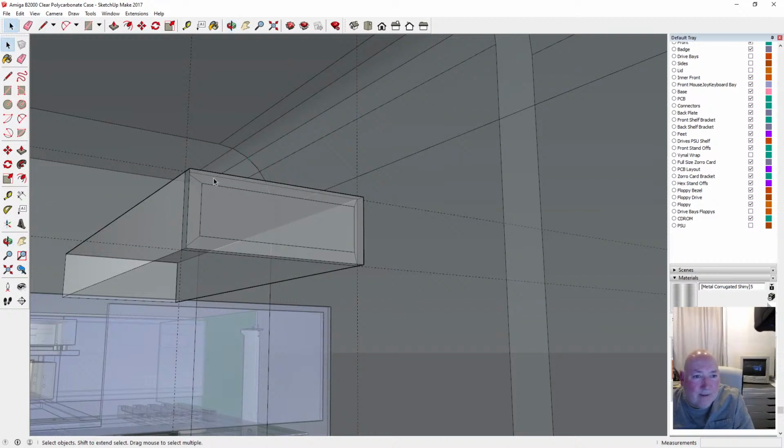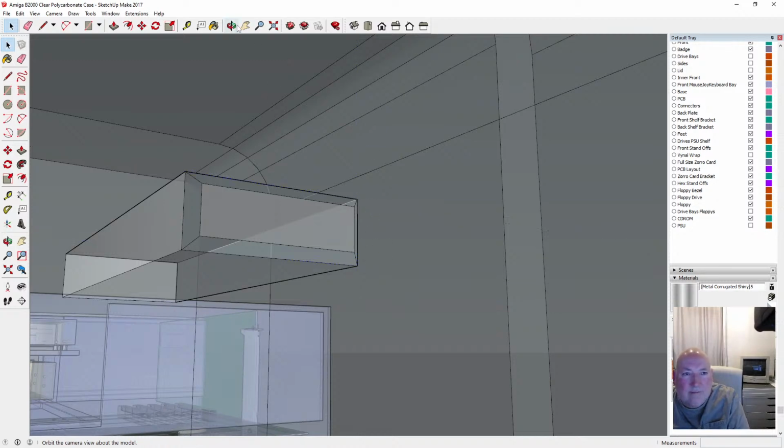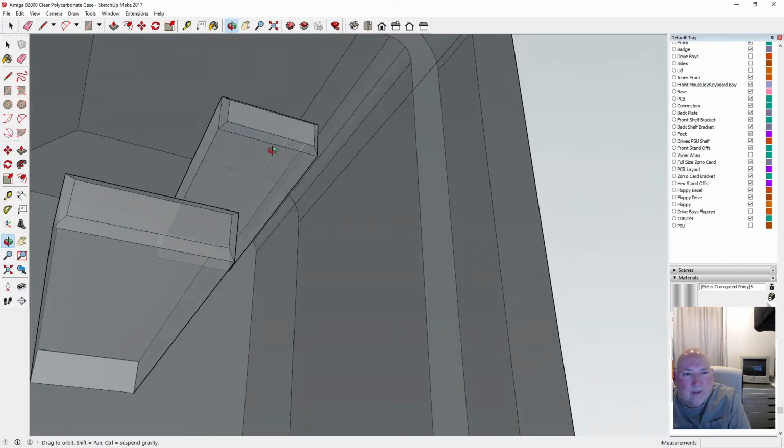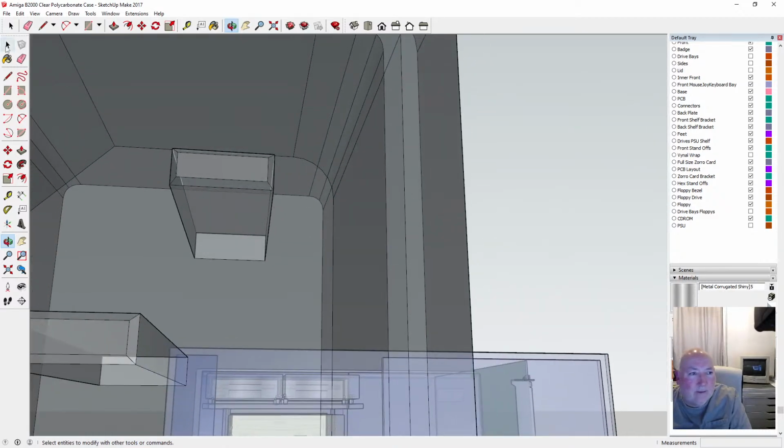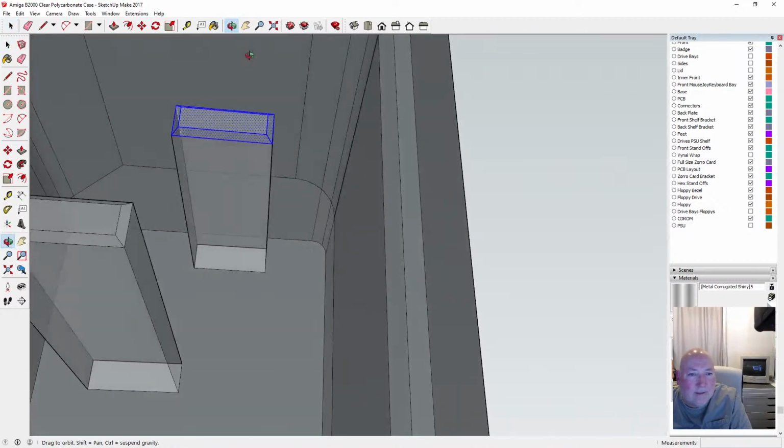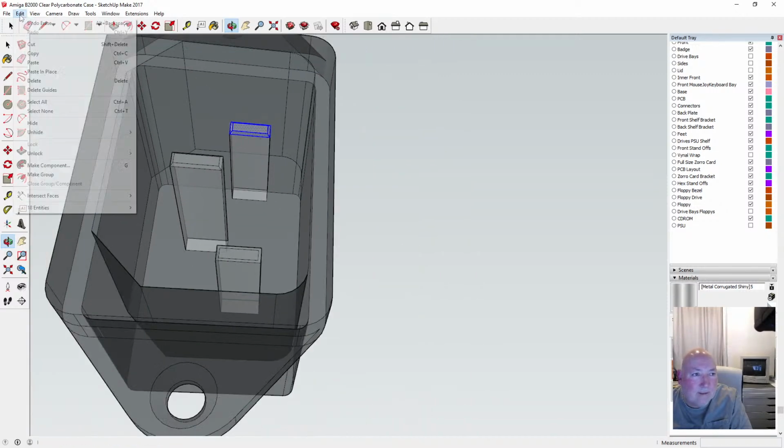Okay, let's get rid of this. Okay, that's construction line. Why have I got construction lines? I don't know. Oh yeah, so I put them there. Right, so let's just copy that bit. Copy and paste.